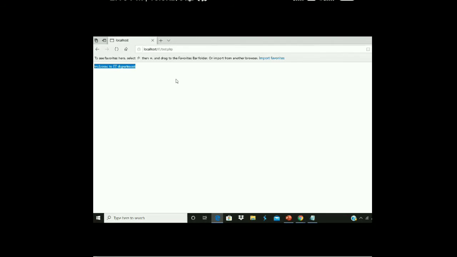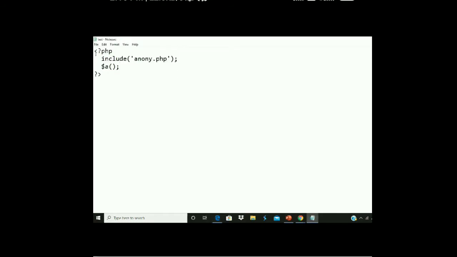Are you able to understand? So you can create a nexus between two different PHP files with the help of include. This include is a keyword, just like import in Java. So this include will actually import the functionality of another PHP file inside this PHP file. Are you able to understand? Clear?